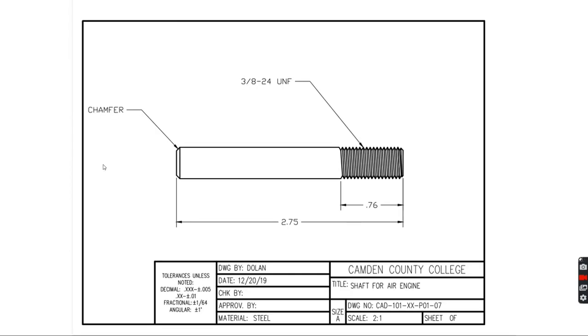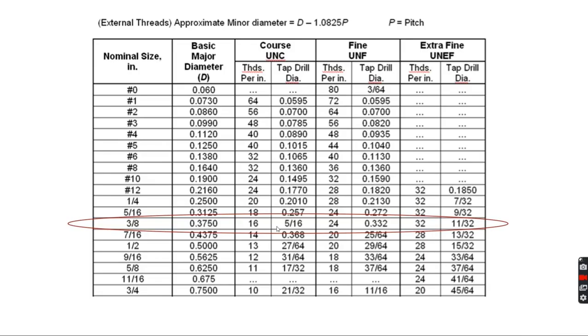Drawing some of the hardware as isometrics in our air engine, and we're going to start with the shaft for the air engine. Here is the shaft for the air engine. You have this drawing. We'll see that it is a 3/8-24 Unified National Fine thread. The thread depth is 0.76. The entire length of this is 2.75, and there is a chamfer in the front.